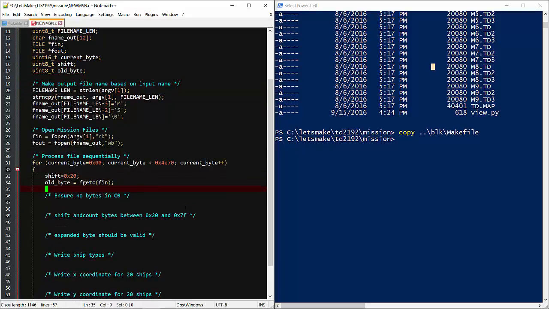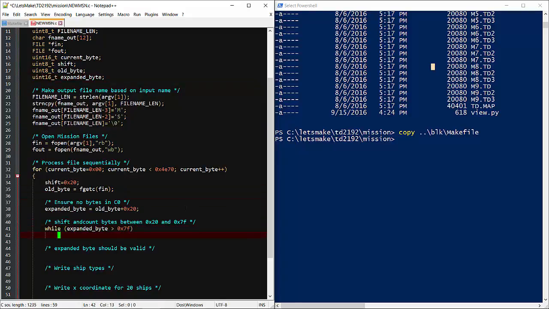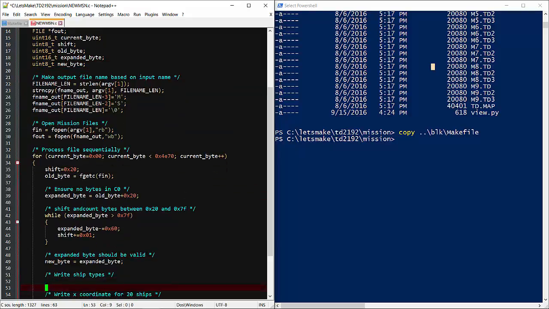Read in the byte. We'll shift the byte up 20, guaranteeing that it's not in C0. So while it's higher than our upper threshold, we'll shift it down and count the number of times we shift. The new byte should always be a valid 8-bit UTF value. Now we're going to write the parts of the file that we're interested in. We discussed those sections back in our asset video, so I'm just going to throw in those byte positions here.